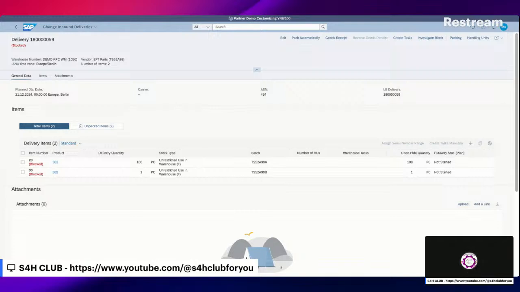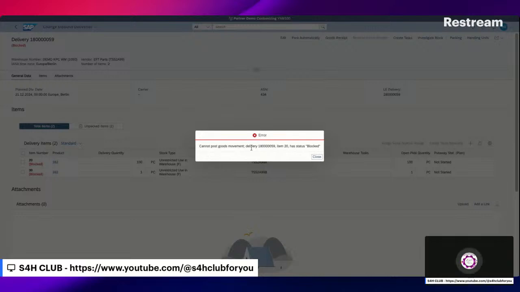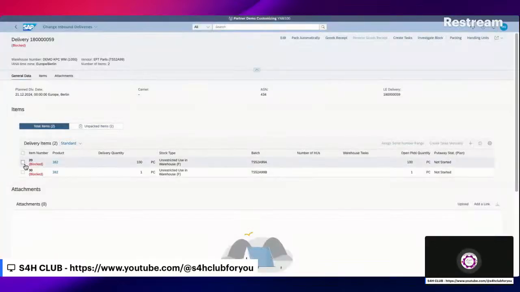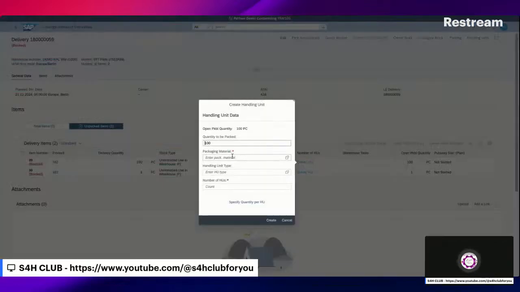So if I want to process the good receipt like this, it says cannot post goods movement, item 20 has status blocked. So I'm going to say yes, I need to create a handling unit. As you can see, the system blocks. So it's very simple. For that, I create a handling unit.